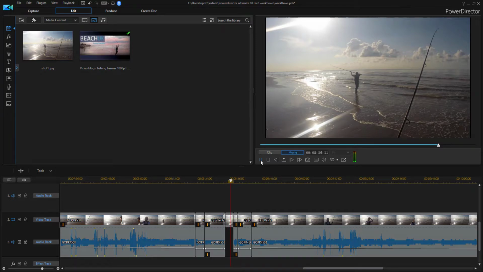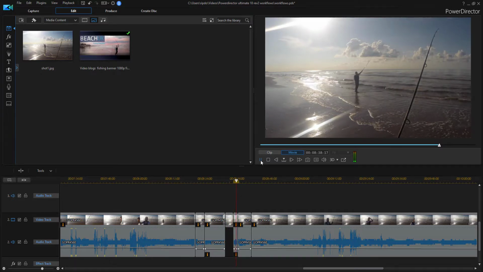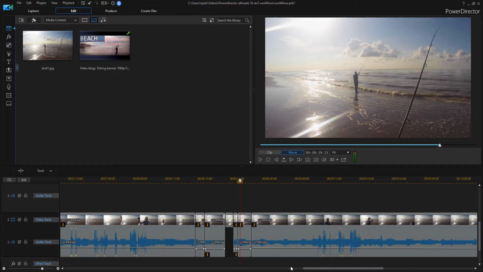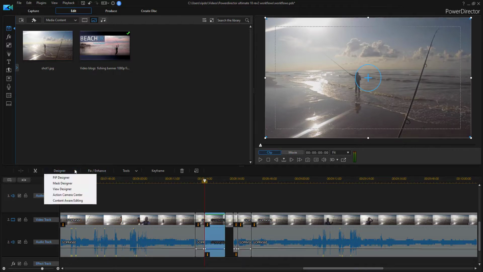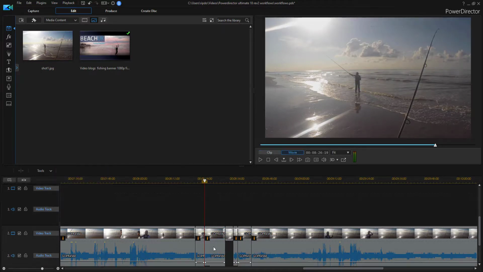Goes to a freeze frame. And then the color adjustment's applied again. Do you notice what happened there? By using the action cam center, what it's done is it's actually taken away the color information that we applied.